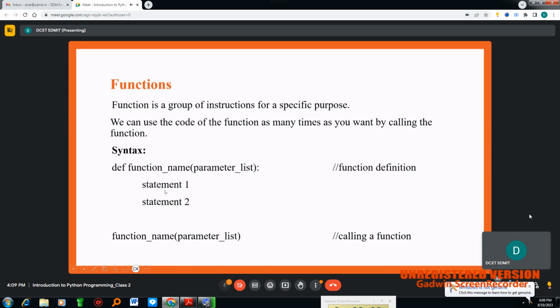Statement 1 and statement 2 are called the body of the function. So this entire thing is called a function definition.